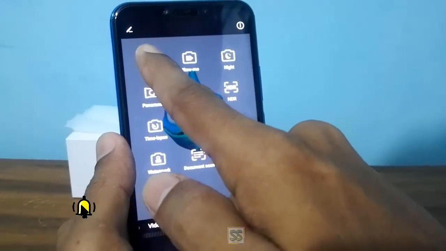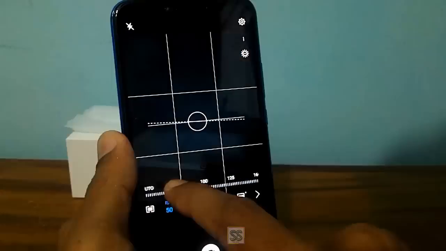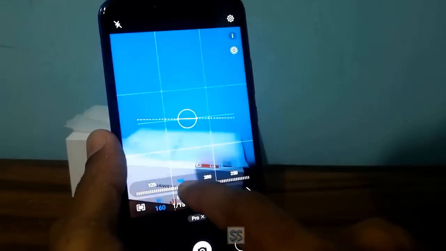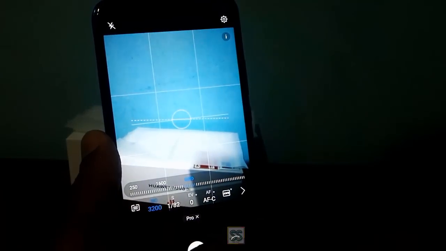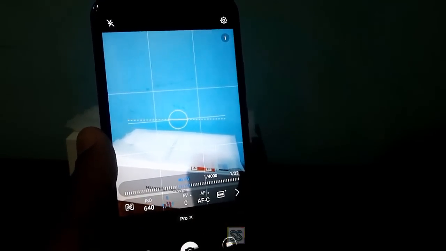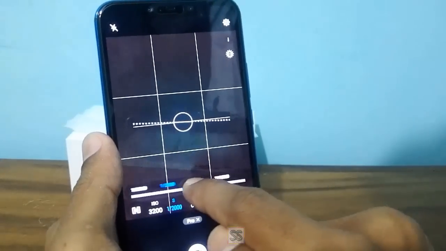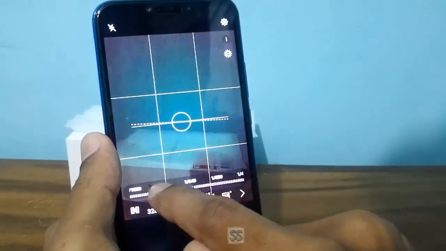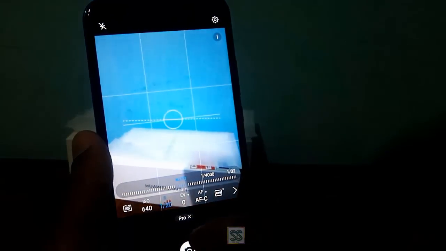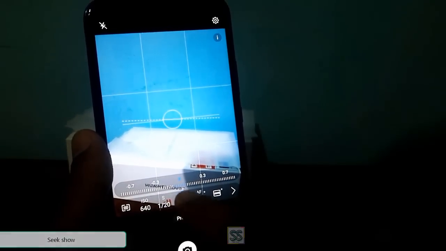You can go to pro mode if you are a photographer. If you are a pro, you can set the ISO from 100 to 125, 160, 200 up to 320. Right, I will set it to auto mode. Then the shutter speed, you can set the shutter speed in this range. Oh nice. If you are a photographer, you can use this device as your primary photography device. And this one, not being a photographer, I don't know about these settings.